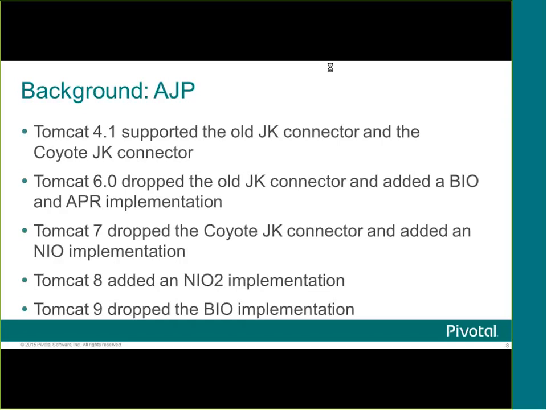By the time Tomcat 6 came along, we dropped the old JK connector and added a BIO and APR connector implementation. The thing with those two new implementations is they shared a lot of common code with the HTTP connectors. The Coyote JK connector and the old JK connector were, as I say, completely independent, and they didn't share any of the code with the HTTP connectors. The BIO and APR implementations that were added in Tomcat 6 shared a lot of code, and that eased maintenance, reduced code duplication, all those sorts of good things.